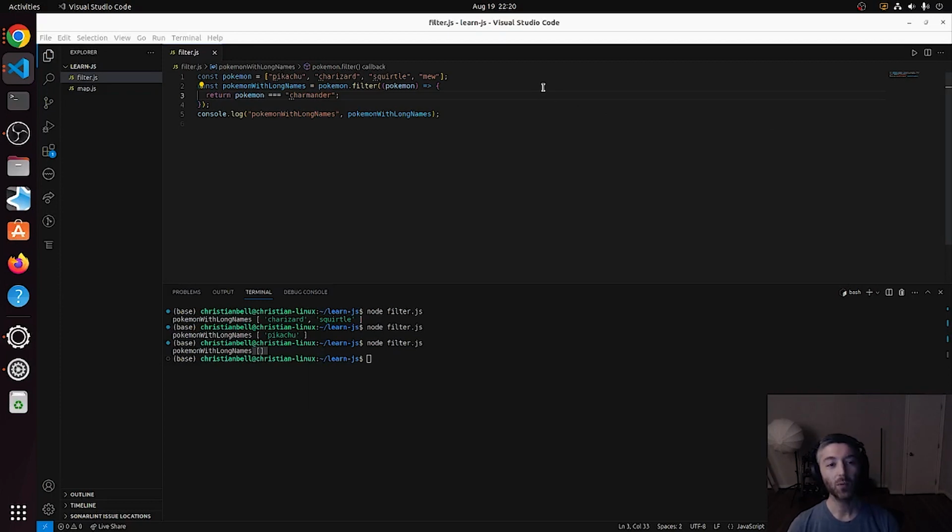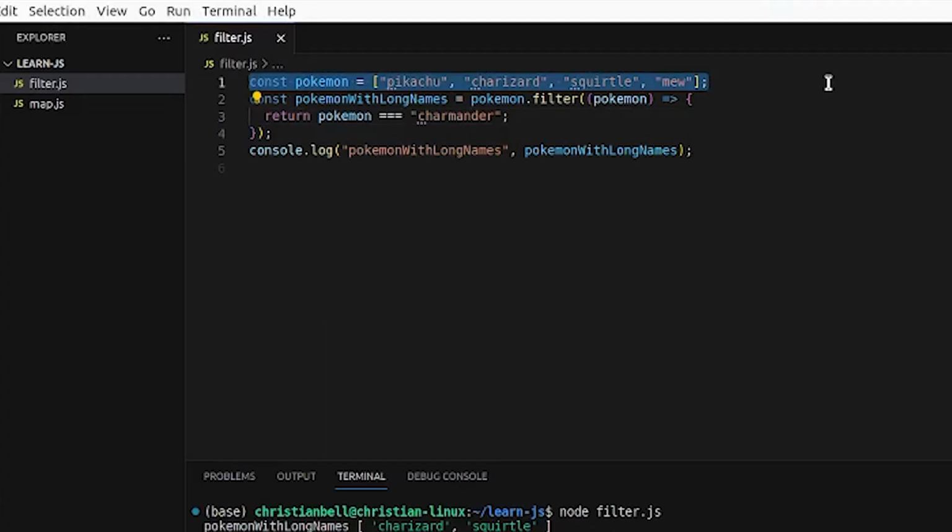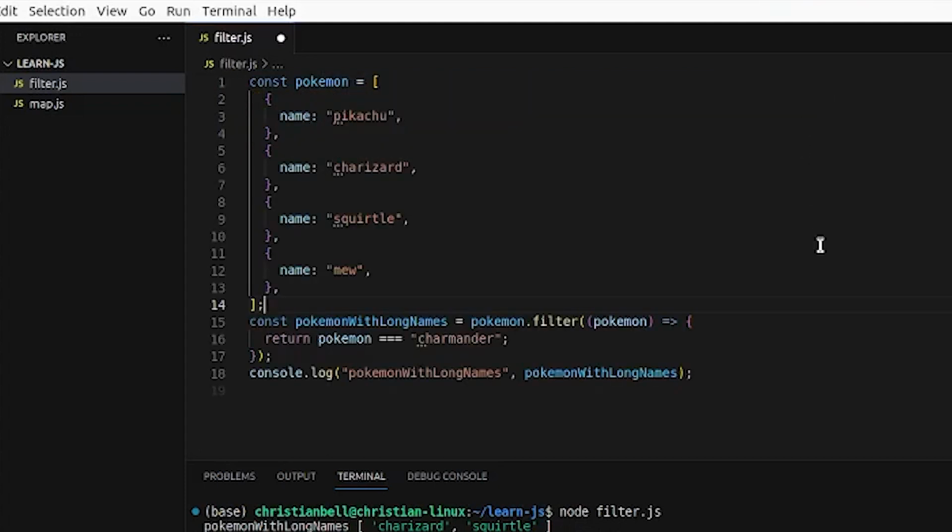Now, what would happen if we're working with an array of more complex elements? It's not simply an array of strings or an array of numbers. Say, for instance, our Pokemon, instead of being an array of strings, is an array of objects, so it looks something more like this. Well, okay, fine, we can still do this.